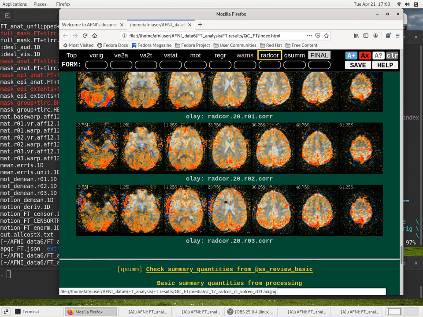In one case we saw this when Bob first wrote up the Instacorr stuff, he saw a big red blob in the data, and it turned out that was a single channel going bad at the scanner.